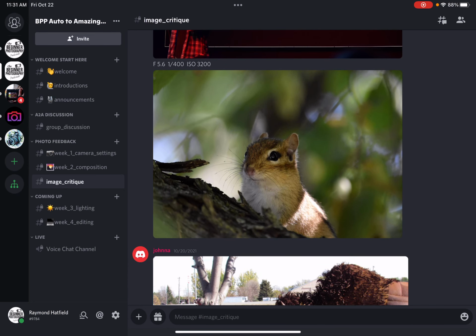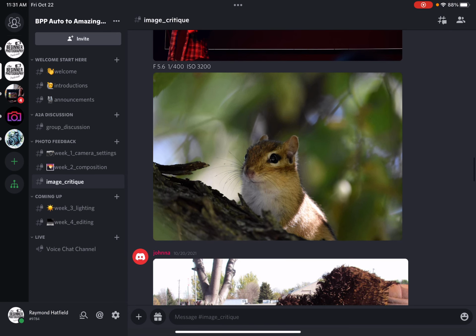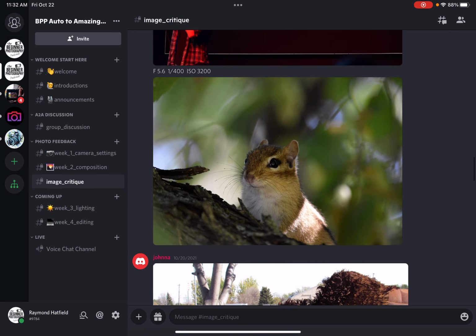Oh, look at that little guy. I wonder if he needs a little picnic table in the backyard to eat his corn off of. I love this photo. Again, great exposure. Very nice.